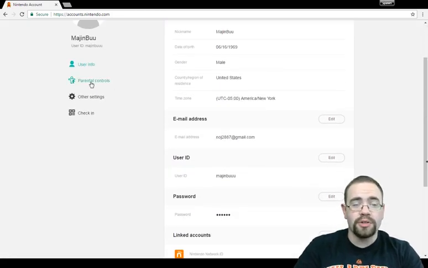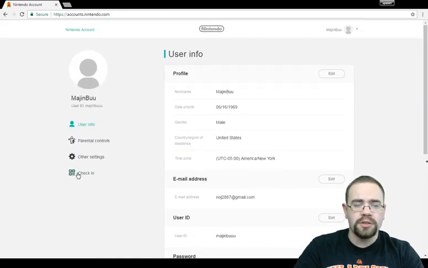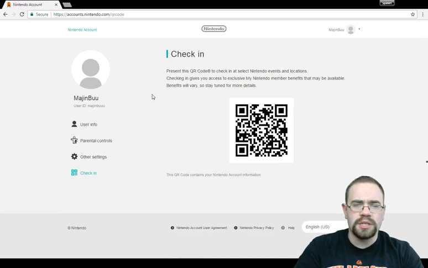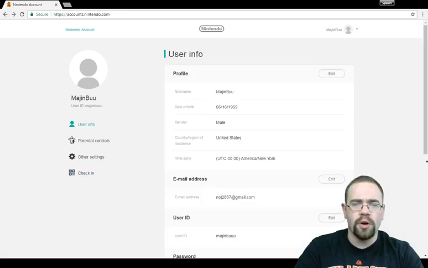You can do parental controls over here. You have your other settings. You can also check in as well. I guess that's to like the Nintendo stores and stuff, or events they do. You can use that QR code to check in places. And that's about it, guys.